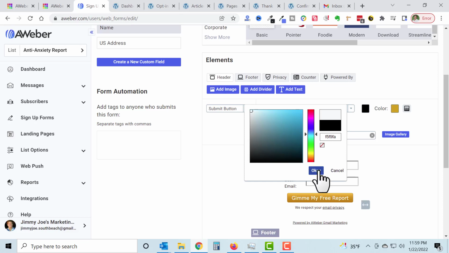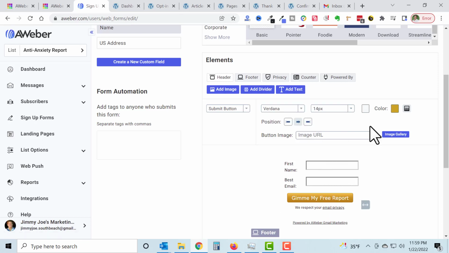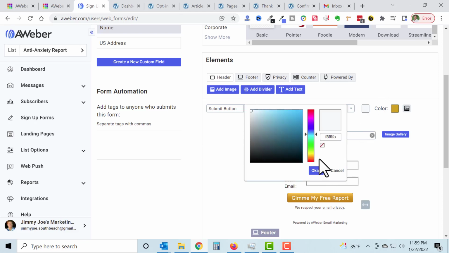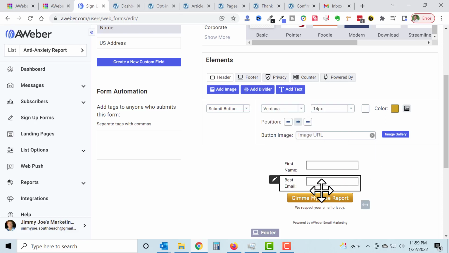If you want to make it a pure white, what you would do is click on the color, and you click here. Just delete that, and you put 6 Fs, like Foxtrot. Foxtrot, 1, 2, 3, 4, 5, 6. Hit enter, click OK, and there you go. So there's the submit button.